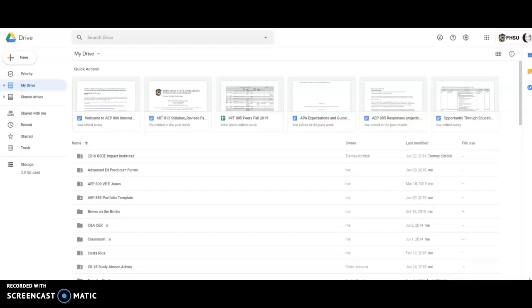Hi everybody, this is Dr. Jones, and I wanted to take a second just to show you how to set up a Drive folder and how to change the preferences on that folder.